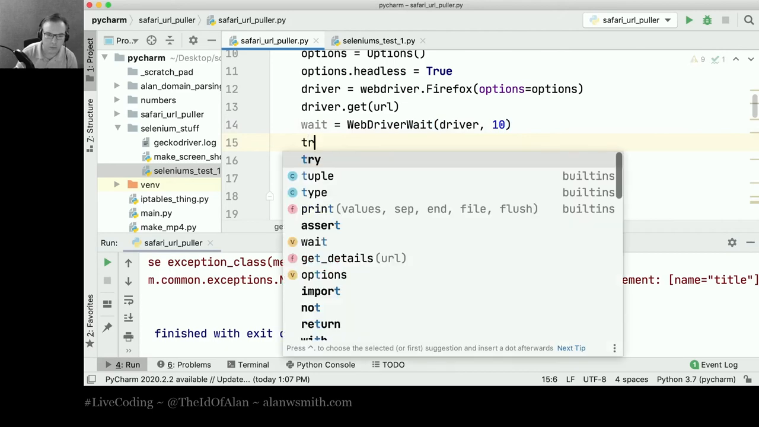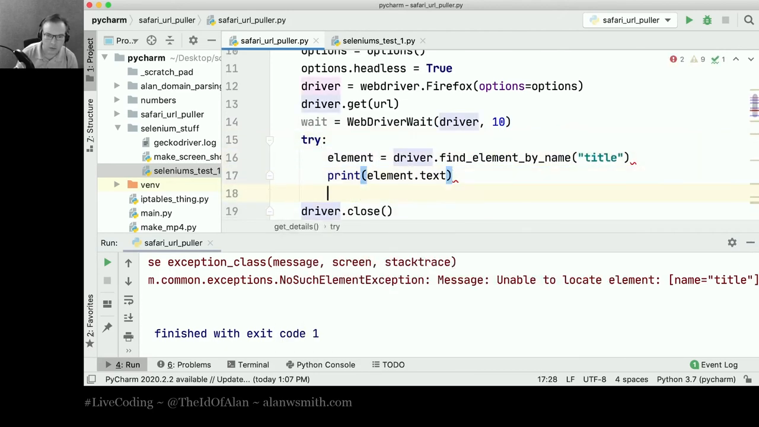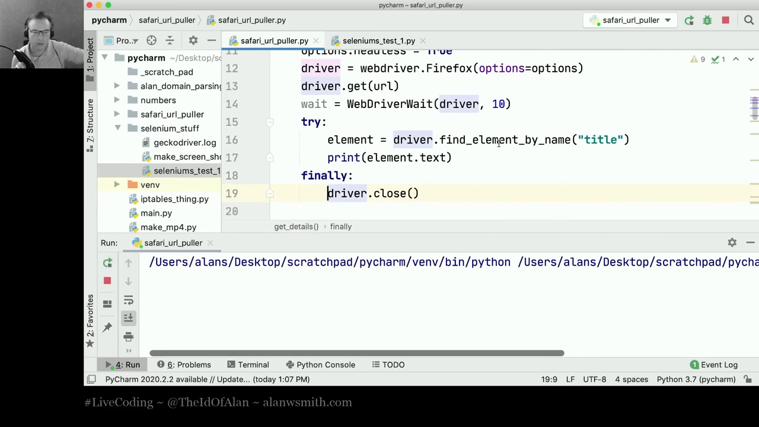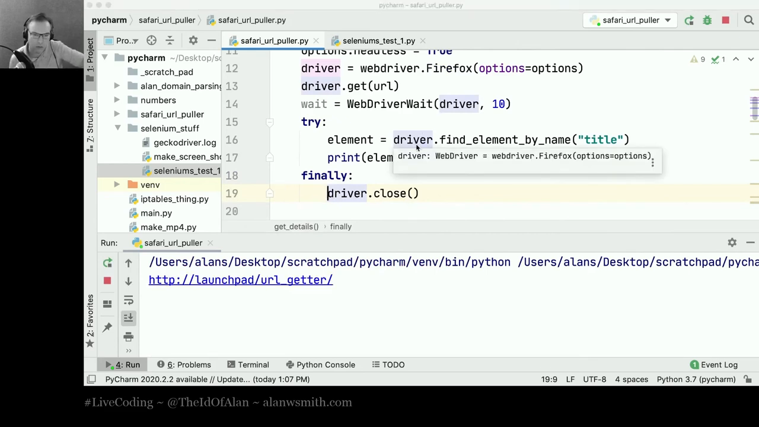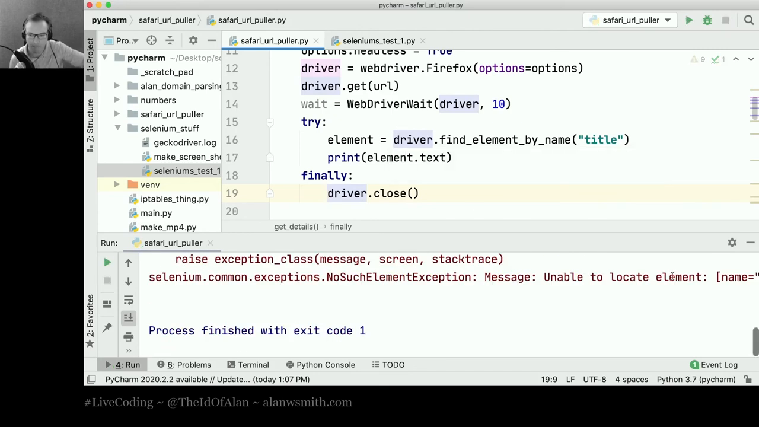So try. Finally, right? That's how you do that. I guess I could have just fired up one Selenium, but this will be a good test to see if this works. Crap.